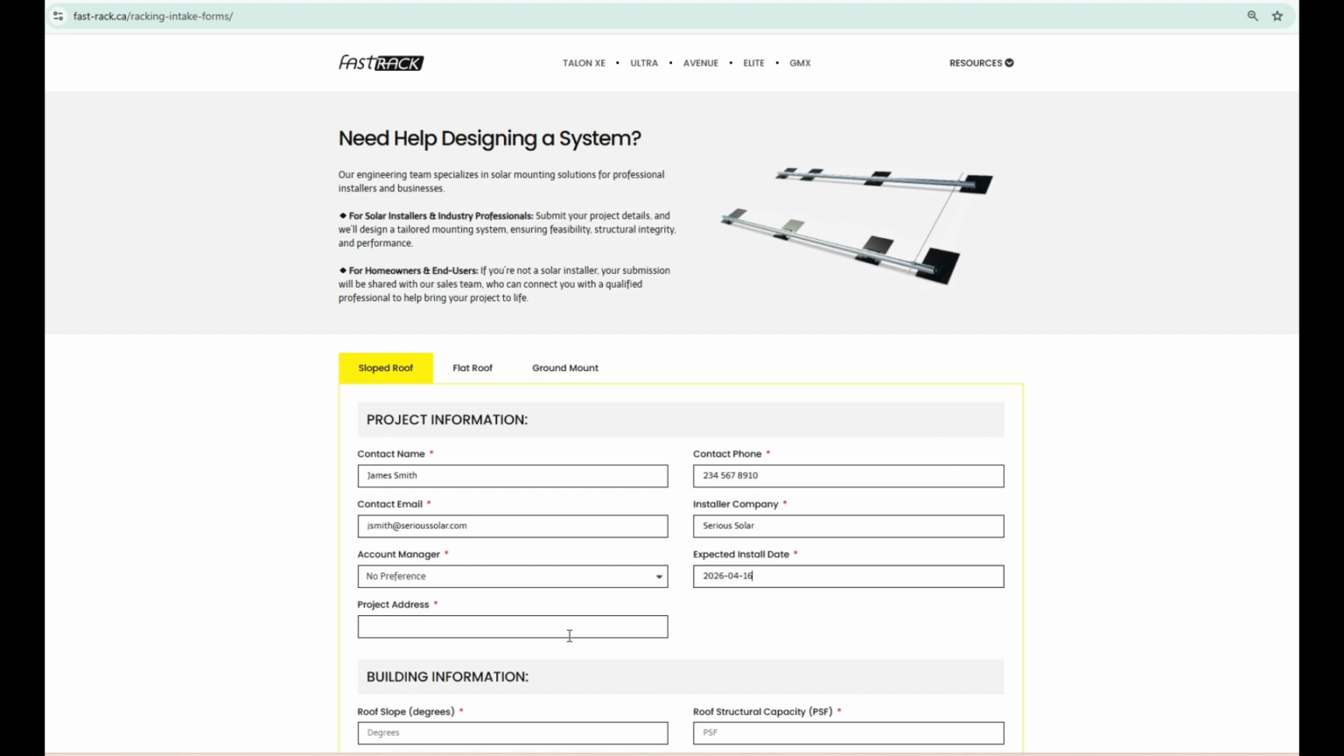The project address is the physical location of the building where the solar system will be installed, not your office or company headquarters.